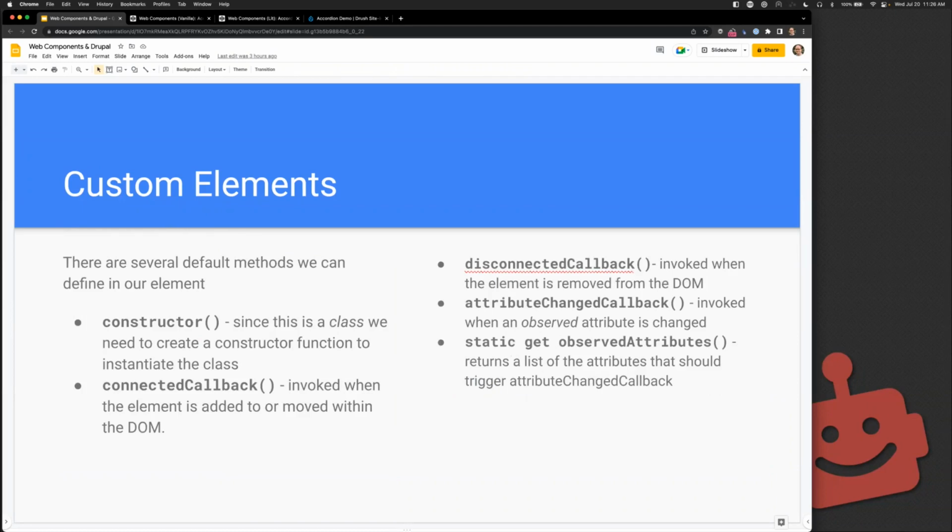Within there are several default methods that we can define in our element. We're going to start with a constructor. Every class is going to need a constructor to instantiate individual instances. You're going to have a connectedCallback, which is a callback method that's invoked when the element is added to or moved within the DOM.